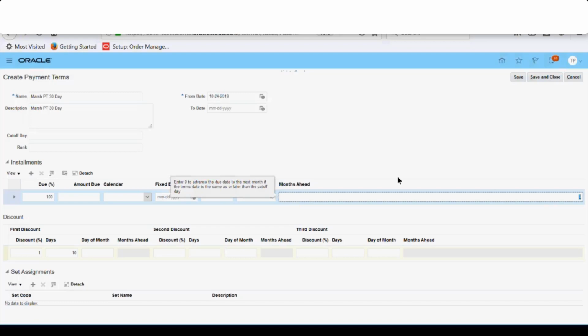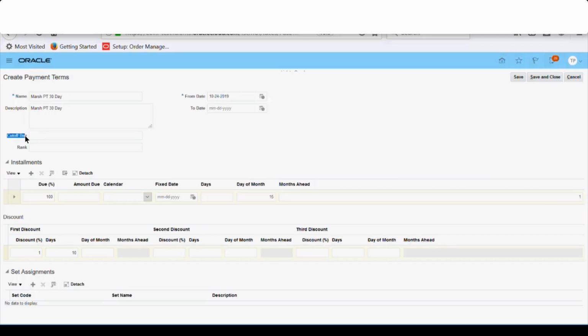If it is just due next month, then you will enter 0 here. Or if you want to do 1 month ahead, that means if the invoice is January, the months ahead would be February. So 1 month ahead you can specify here. And then you can specify the cutoff day here. How will system understand what is the cutoff day? That means from which day you have to start calculating the month, whether it is 31st day of the month or 30th day. So like this, you can specify the cutoff day.